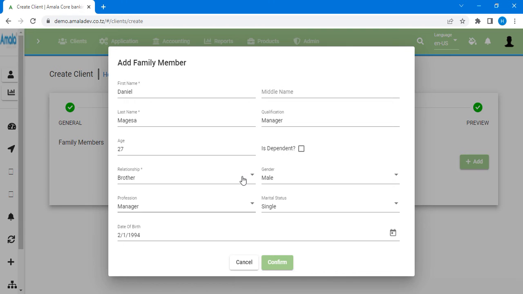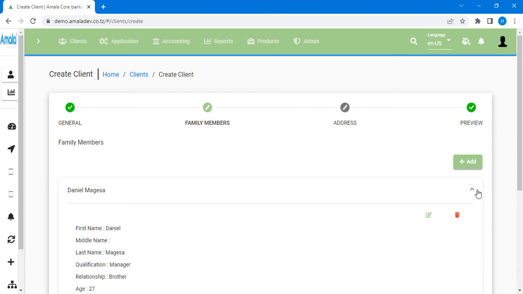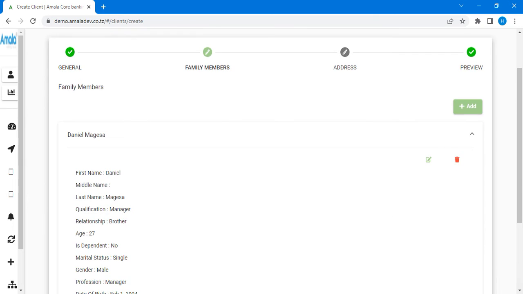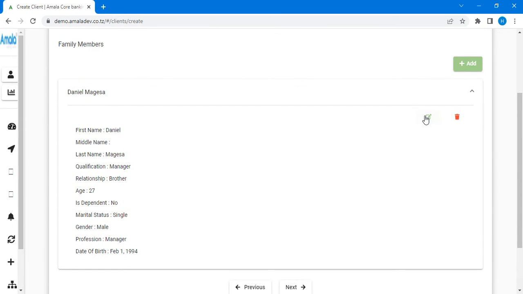After filling all the information, we can just click here to confirm. After confirming, I'm going to find here the name of Daniel Magesa on the part of family members. When you want to see all the information, you just click here and see all the information of Daniel Magesa which has been added. So here you can click and edit, but when you want to remove it, for instance, maybe you have made a mistake and he is not a member, we can just delete it.